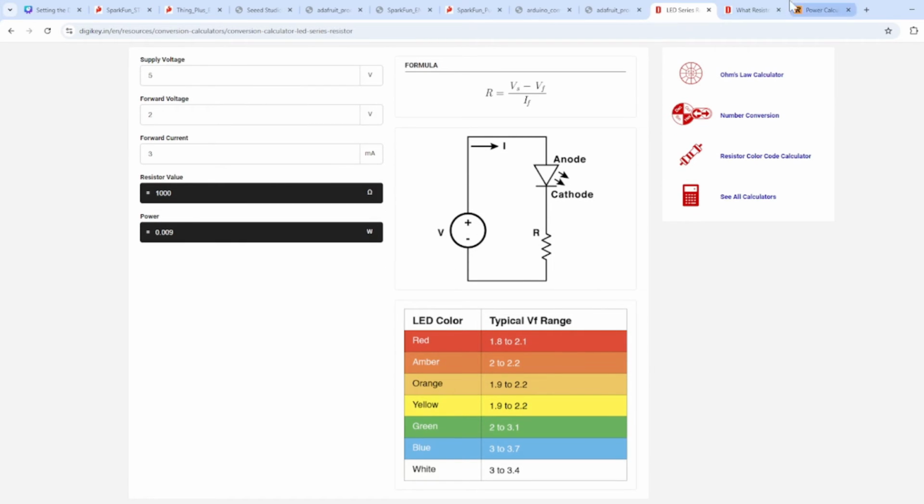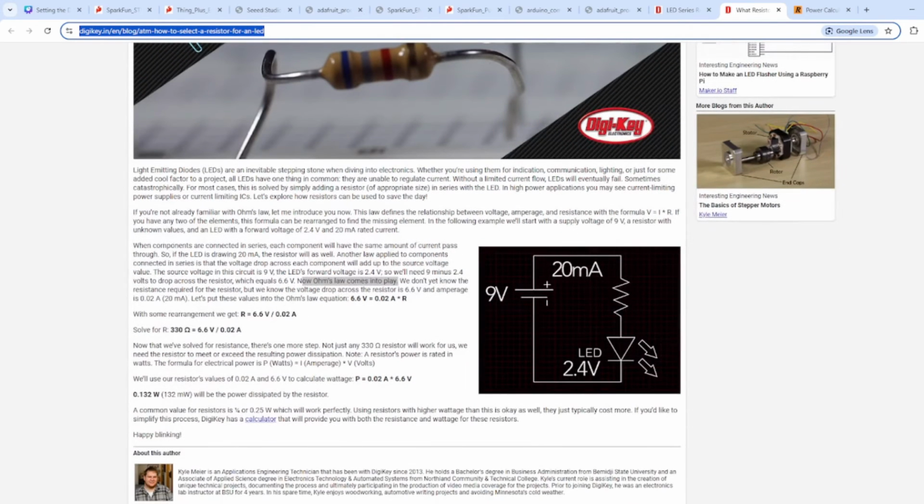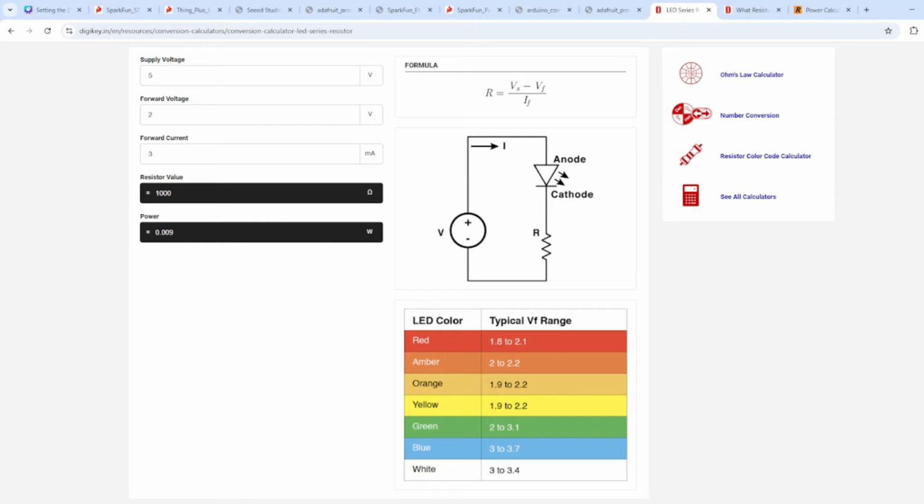Now let's see in detail how this calculation happens. Here is a typical example that has been given. It's a 9 volt battery being connected. You have an LED where the forward current is 20 milliamps, and then you have to calculate what would be the resistor value. So you can go through all this literature. At the end, it's the same thing.